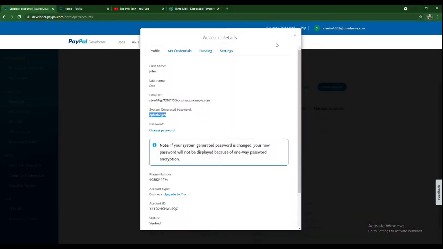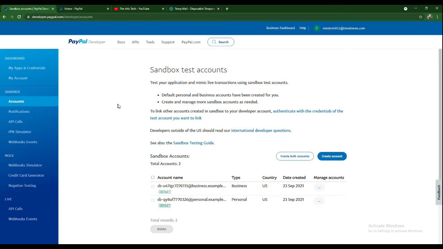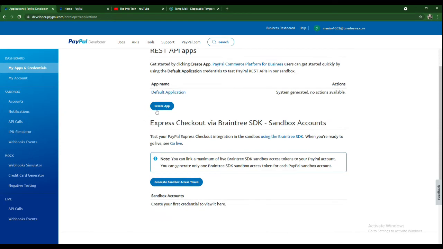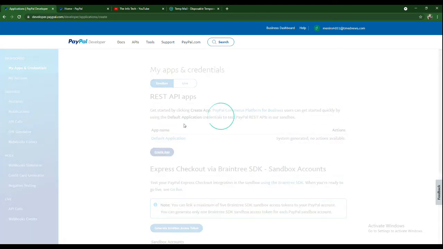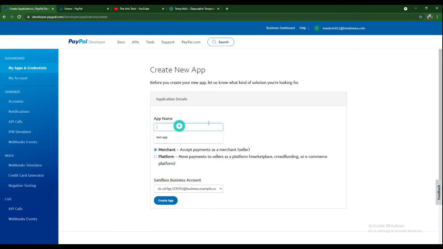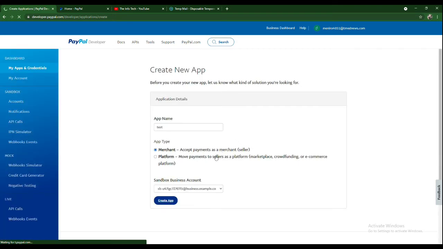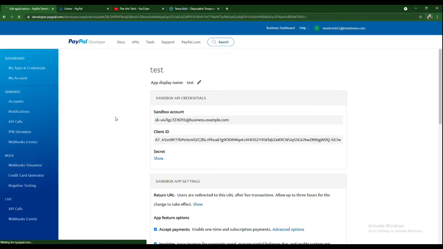Let's create an app for which we are going to do some work. Go to My Apps and Credentials. In this section, create a new app. Our app name will be test. This is our account. Create the merchant account, right? Accept payment as merchant, right? Create the app. Okay, so our dummy app is created.